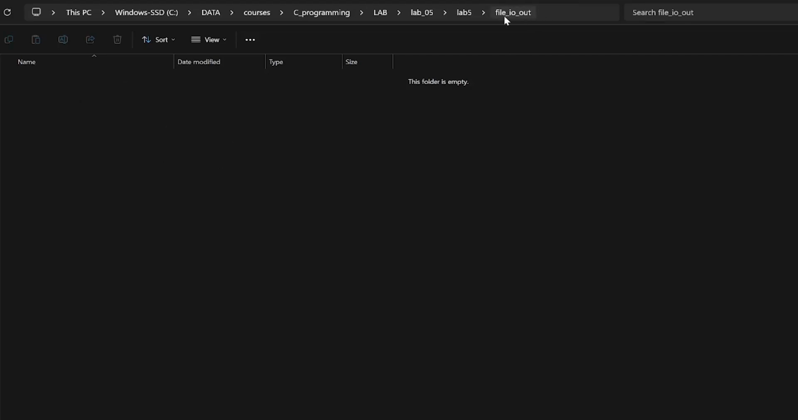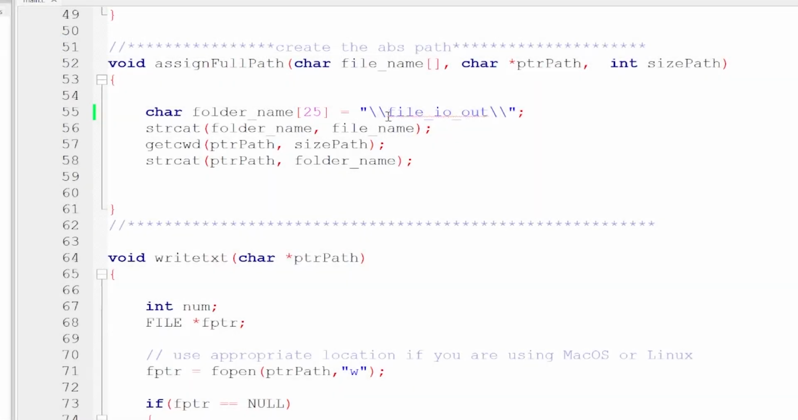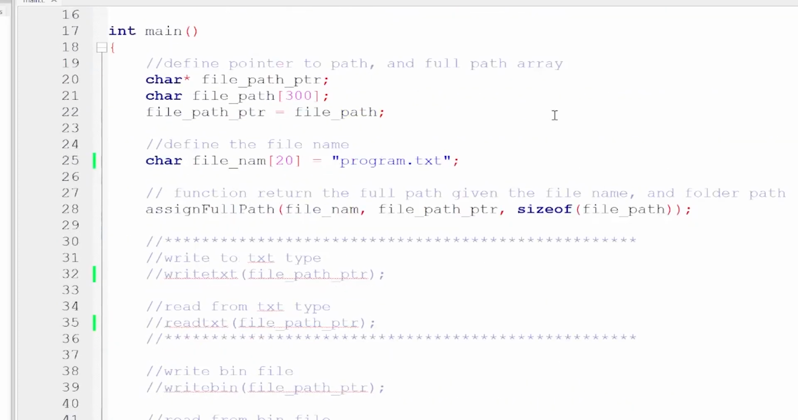That's why first let's create this file input output location. In this case here, I am using the double backslash, as I said before, before and after. Now if you are on Mac or on Linux, you should just use the slash directly. Before the double backslash will be the current working directory, then double backslash file input output, double backslash, and then comes my file name, which in this case, as we have implied here, is for example program.text.